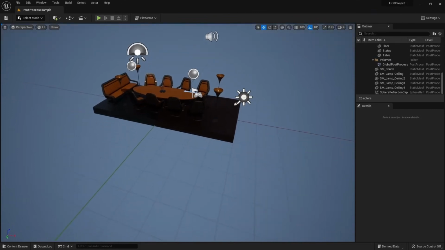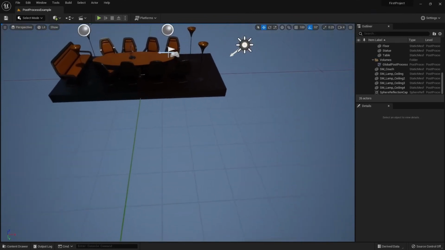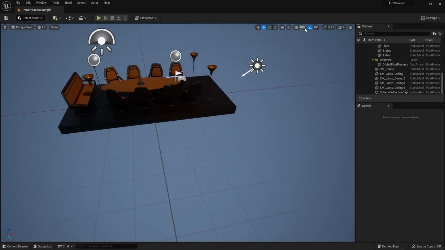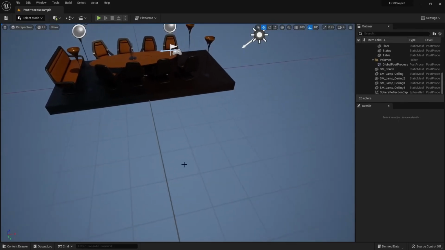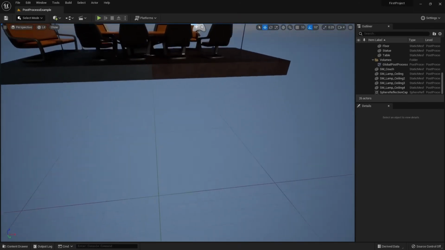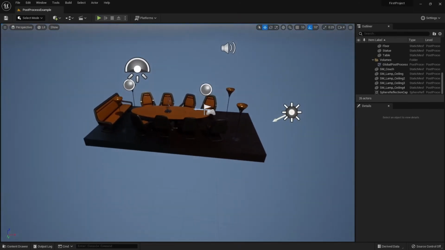Now notice that our grid is pretty large right now. That's because we have our snapping set to 100. We can make the grid squares smaller by setting this back to 10 as its default. So now our grid is a little bit smaller, or you can press G to hide all those editor widgets.